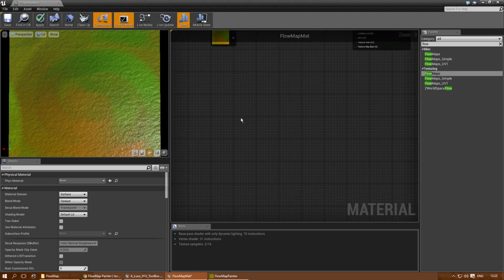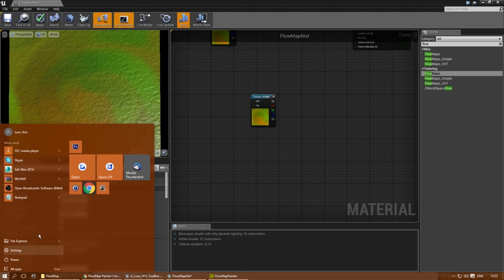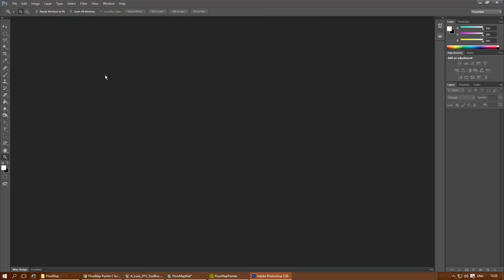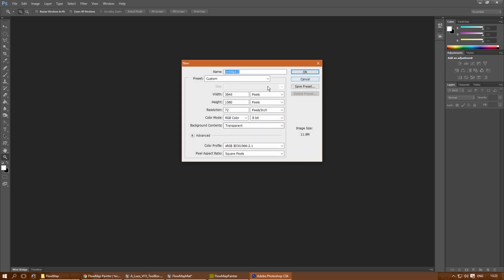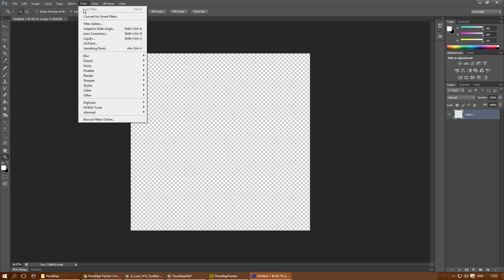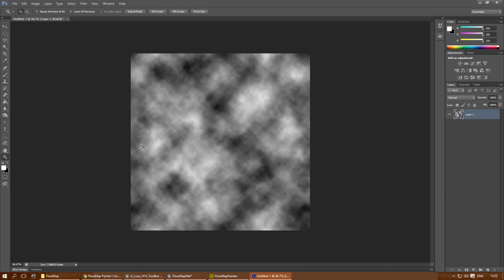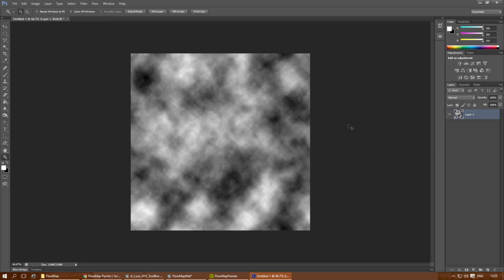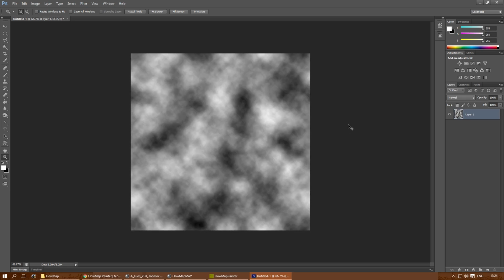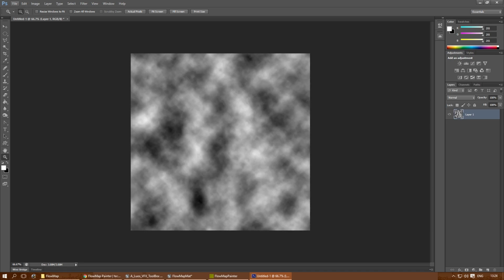Alright, I need another texture sample. You can just render out a cloud texture. I'm going to show you real quick how to do it in Photoshop. I'm sure you can find a few on Google or whatever. File, new, texture, black and white, filter, render, clouds, and that should already be enough. If you press Ctrl F, then you get an infinite amount of them, and they always tile, so that's good.